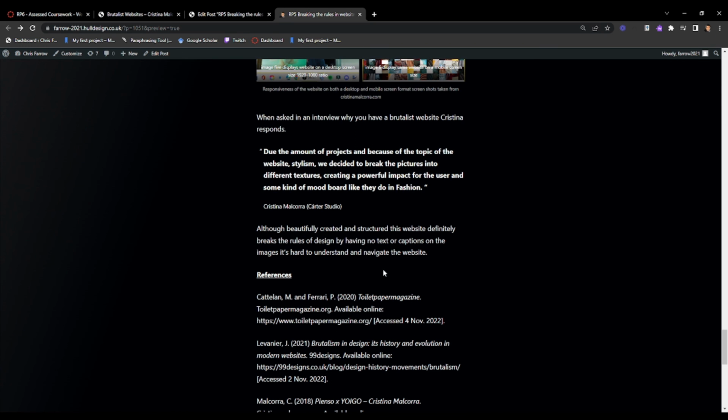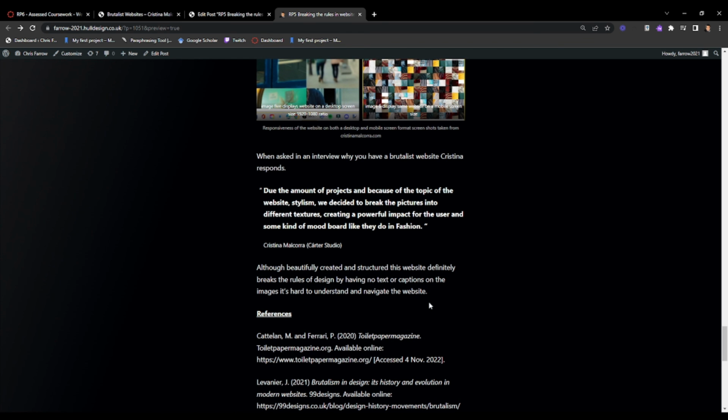Although beautifully crafted and structured, this website definitely breaks the rules of design by having no text or captions in its imagery. It's hard to understand the narrative, it's hard to navigate the website, but it is beautiful and it's a great journey. I recommend it.